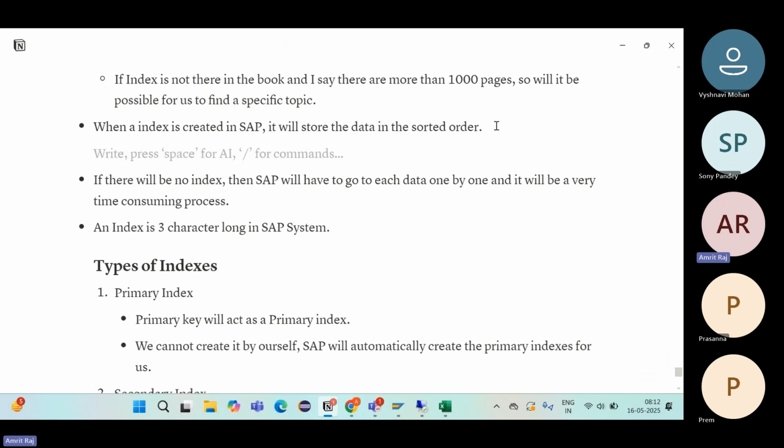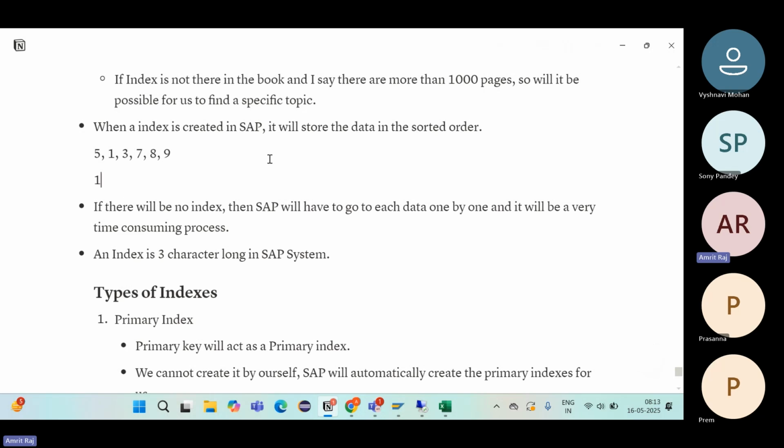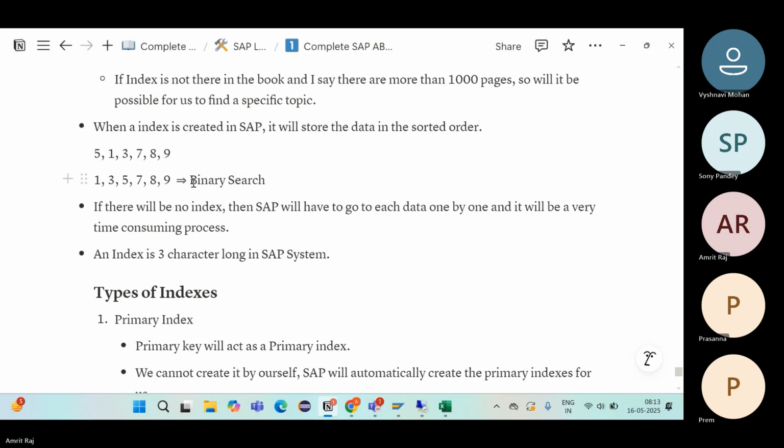For example, let's see this. I have got values like 5, 1, 3, 7, let's say 8, can be 9, correct? Now the same thing is stored in this format: 1, 3, 5, 7, 8, and 9. Tell me which one will be easier for us to find out. If I have to find one record, here we have the data in sorted order. I can implement binary search here and I'll be able to get the record easily. Here if I see it's not sorted, I cannot go for binary search. I will have to go for linear search.